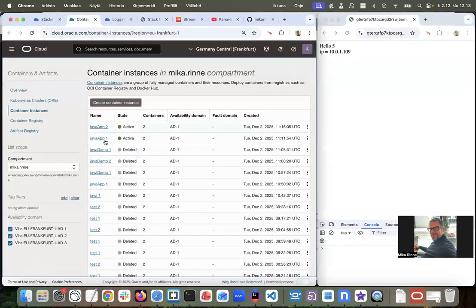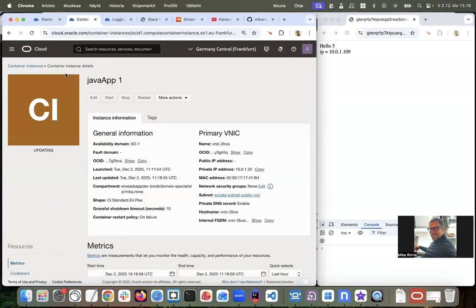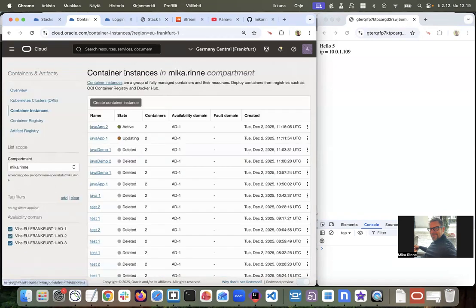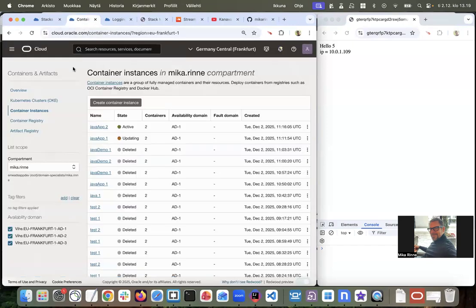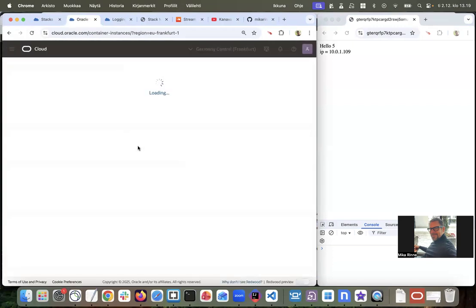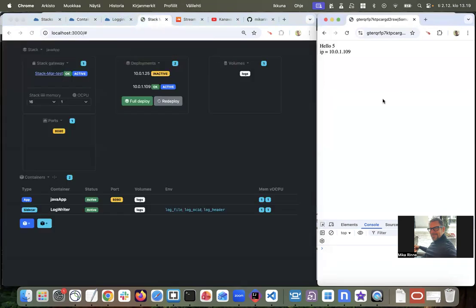So if we go here, we can see that the first deployment is being updated to a stopped state. Okay, yeah, inactive. If I reload this page, we should see that the second deployment is inactive because we don't need it. The application is working through the second deployment.